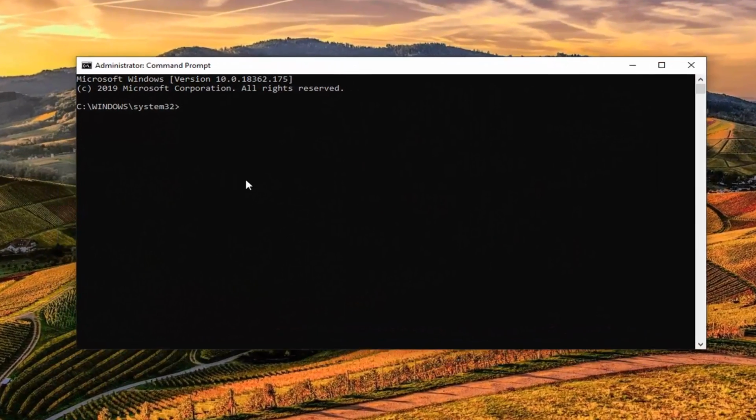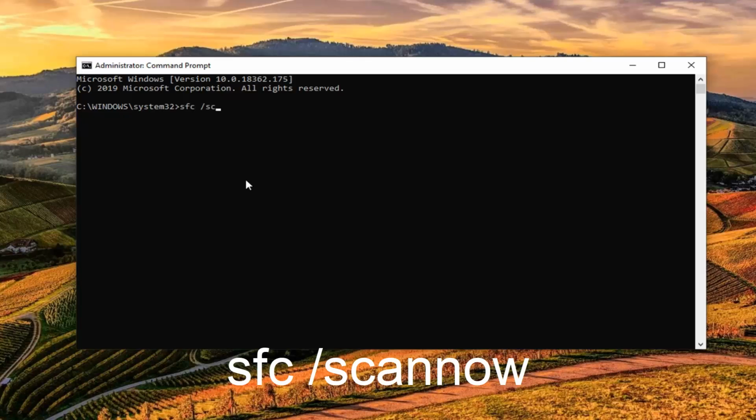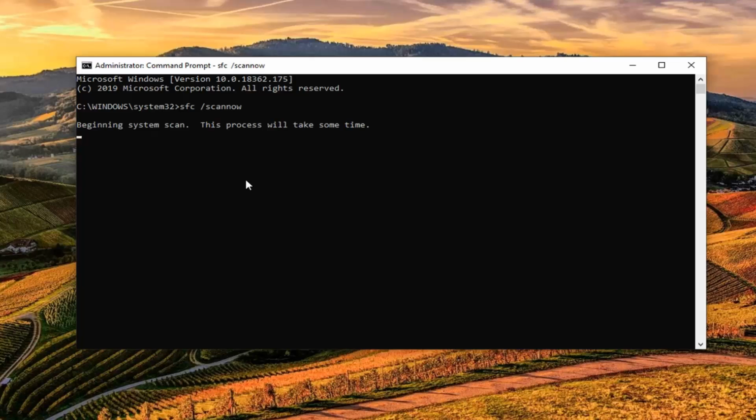Now in this elevated command line window, you want to type in sfc /scannow. Scannow should all be one word, attached to that slash out front. Hit Enter on your keyboard to run that. This will take some time to run, so please be patient.